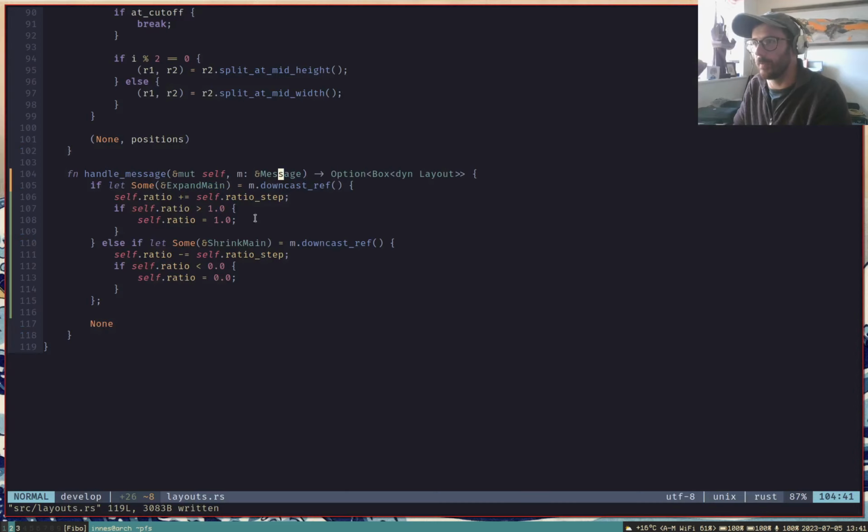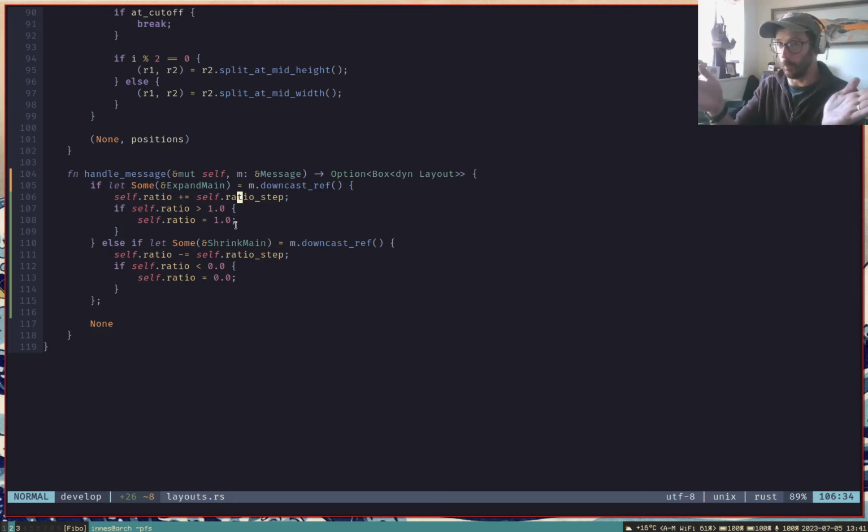So in terms of how this is working here, we're taking our message, we're calling downcast_ref, and if it's an ExpandMain struct, then that will succeed. We'll get some ExpandMain, and then we know what we're doing. We're going to modify our ratio. We're going to add on our ratio step, and we're going to clamp it at 1.0 because we want to be between 0 and 1. And if it's a ShrinkMain, we're going to subtract our ratio step. And again, we're going to clamp it, but this time at 0 because we want to be between 0 and 1.